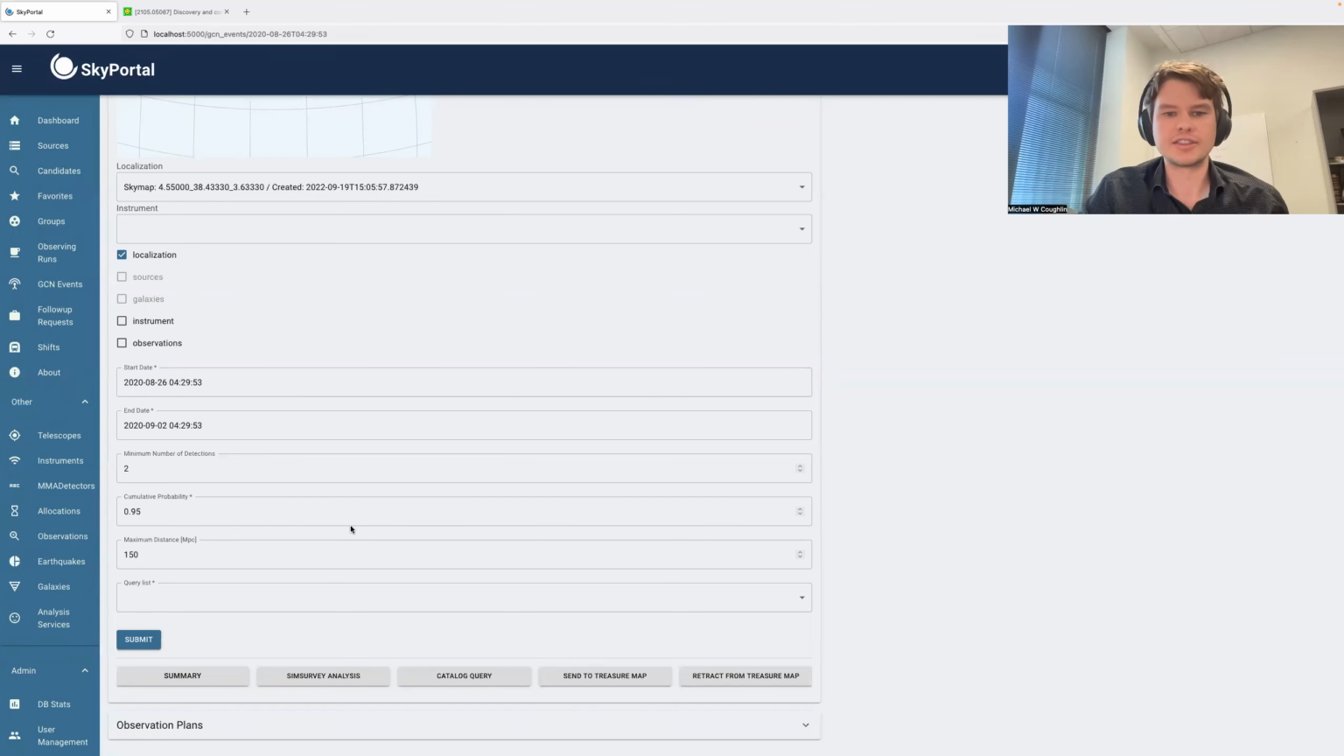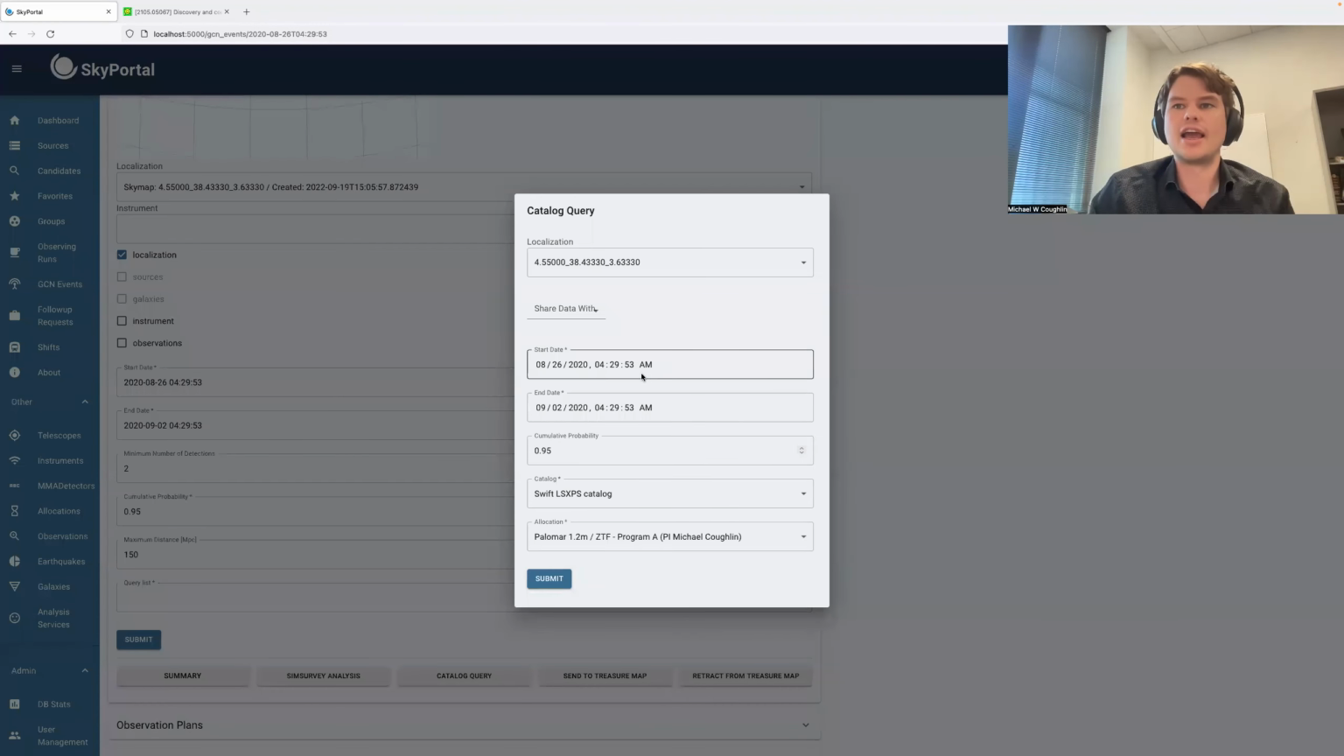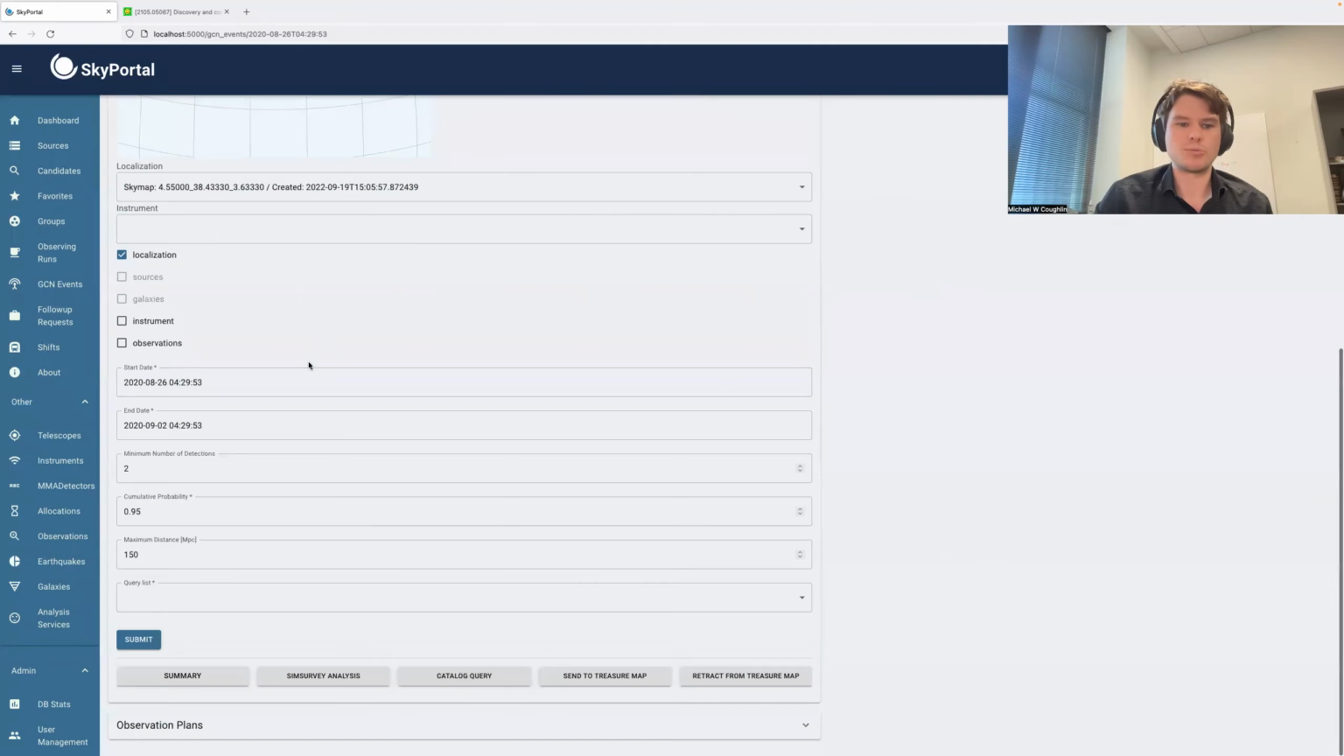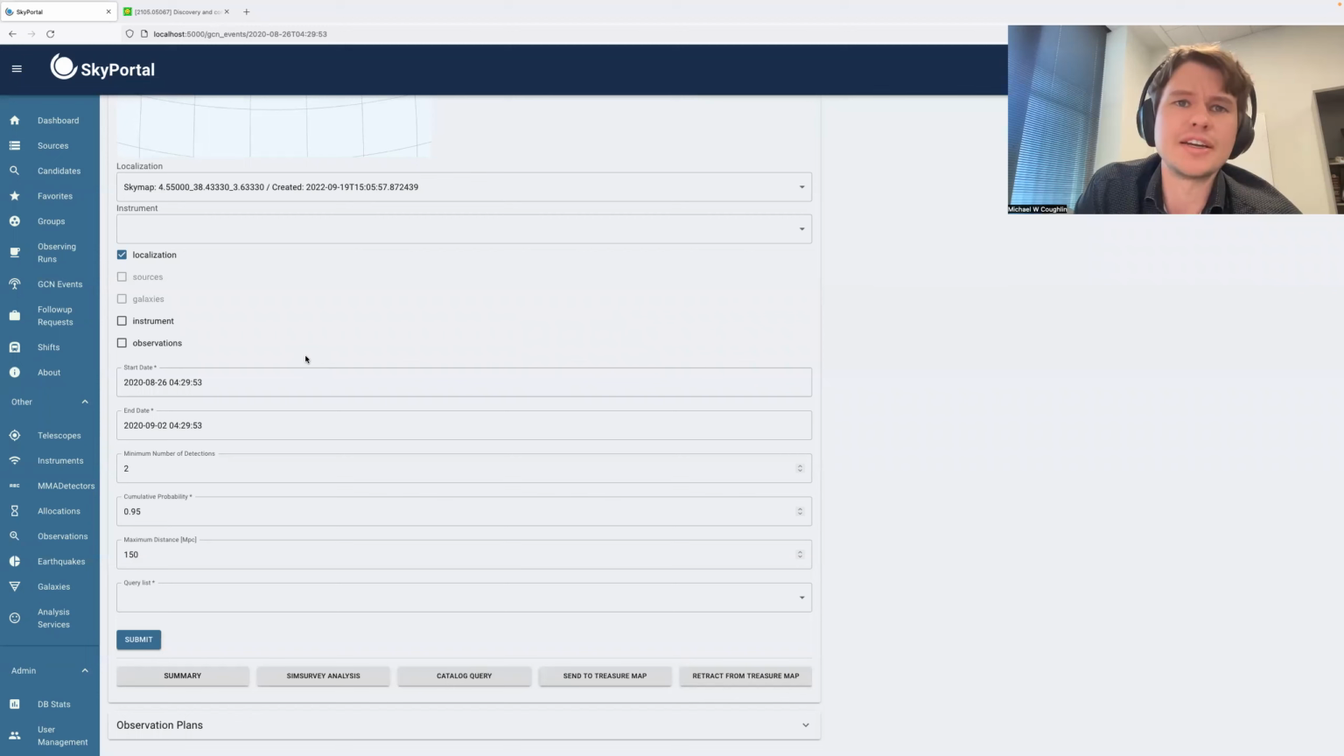We'll also be wanting to retrieve sources from within those that resulted from those observations. And to do so here, we can click on the catalog query. And once again, we have a form that has localization, the start and end date, probability, and so on. Here we'll choose a ZTF option in the dropdown, and we'll click start, and then we'll go back to the original page.